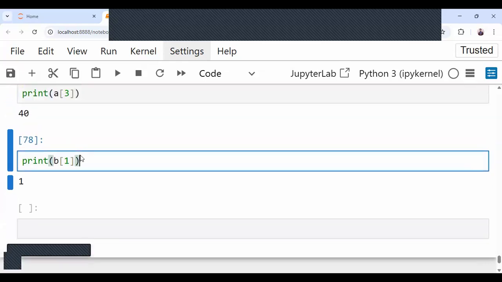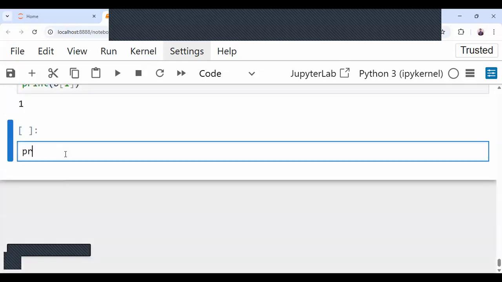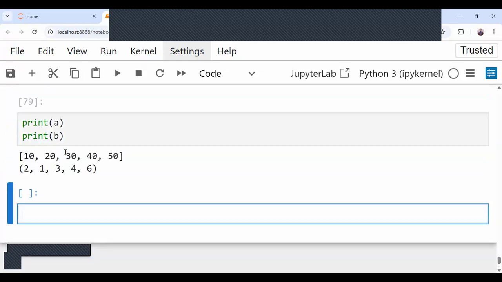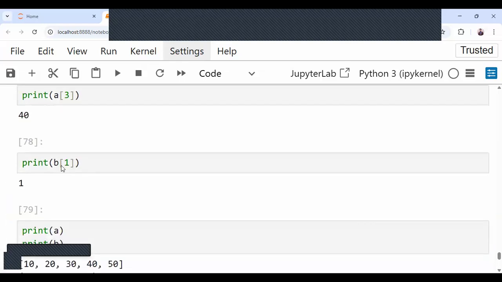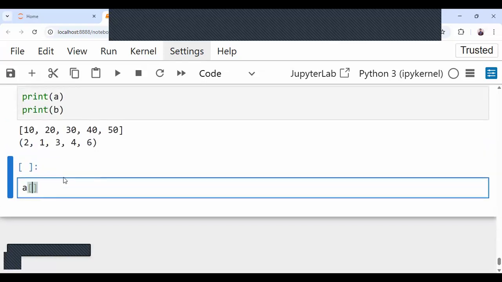This is the difference. Okay, let me print this again. Let's say print A. Let's say print B. You can see this is my list. This is my tuple. Thing is, guys, in the list, we can access the values with its index. Not only accessing, guys, but also we can change.